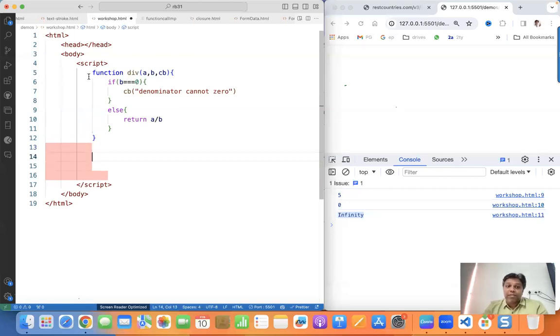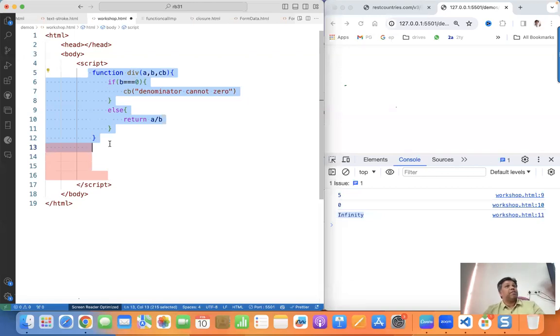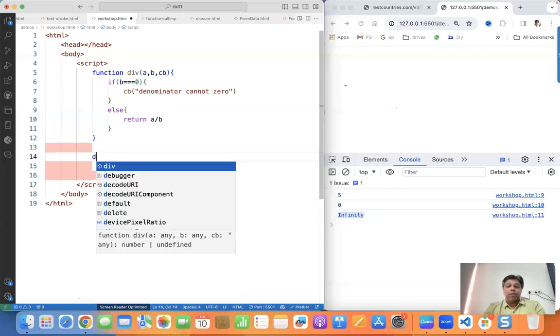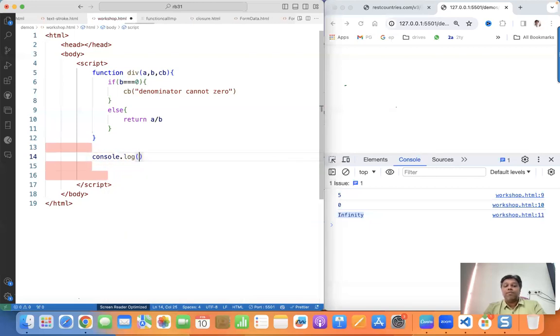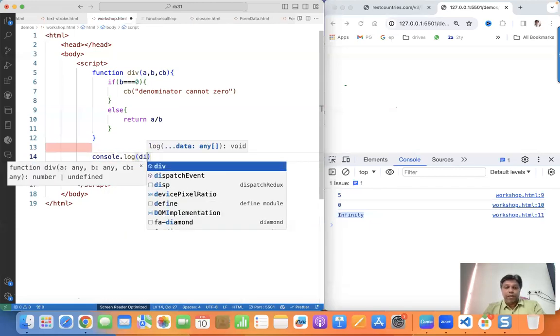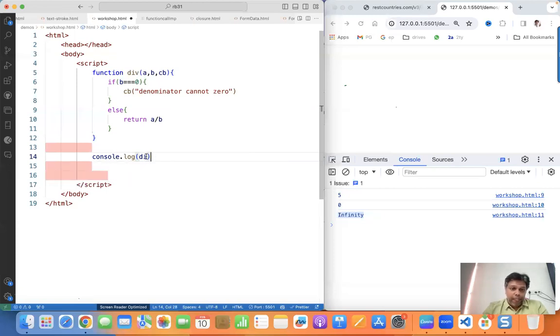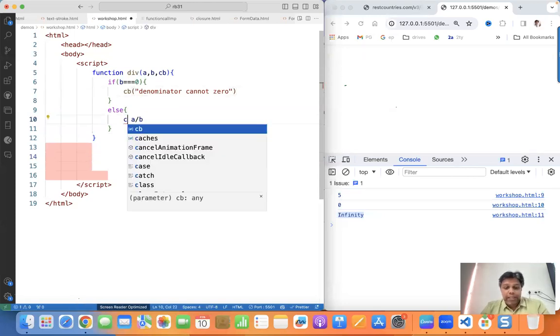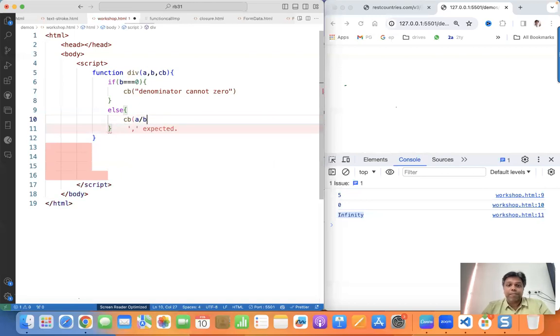So you have to define it like this. What is the difference between the previous definition and this definition? This definition comes along with error handling. So you have to call console.log of, no, sorry. Okay, one second. Not return, it is cb. Let me explain, don't worry. It is cb of a by b.